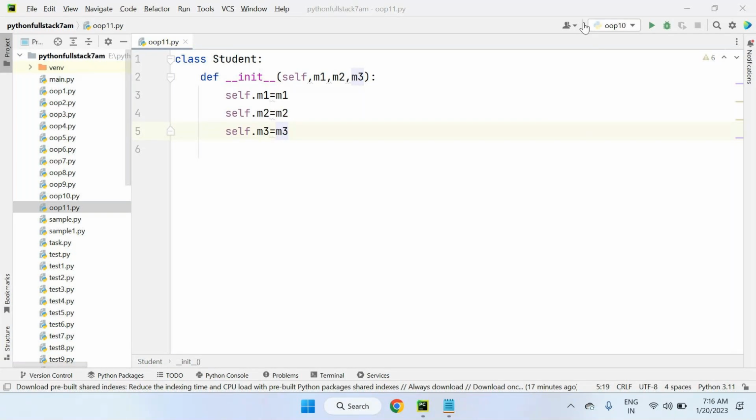So this is the constructor actually. Init means initialization, and m1, m2, m3 are the parameters of the constructor. These parameter names and the actual variable names need not be the same. You can also maintain different names, no problem. So here marks 1, marks 2, marks 3, the Student class constructor is there, and I want to calculate the average of the students' marks. So how to do this?